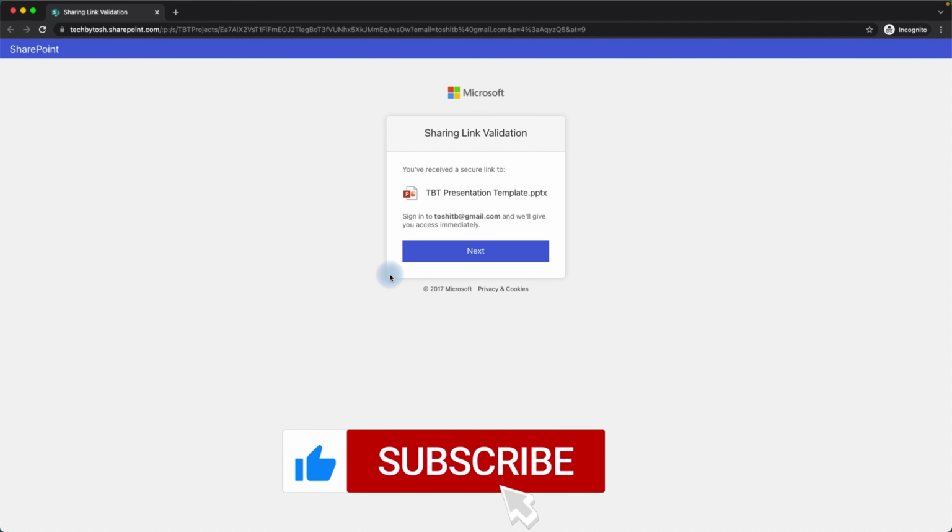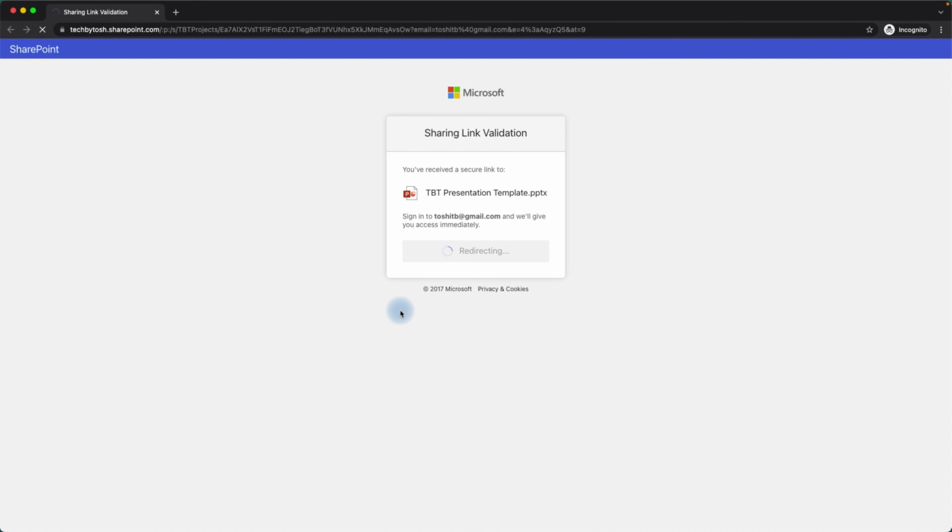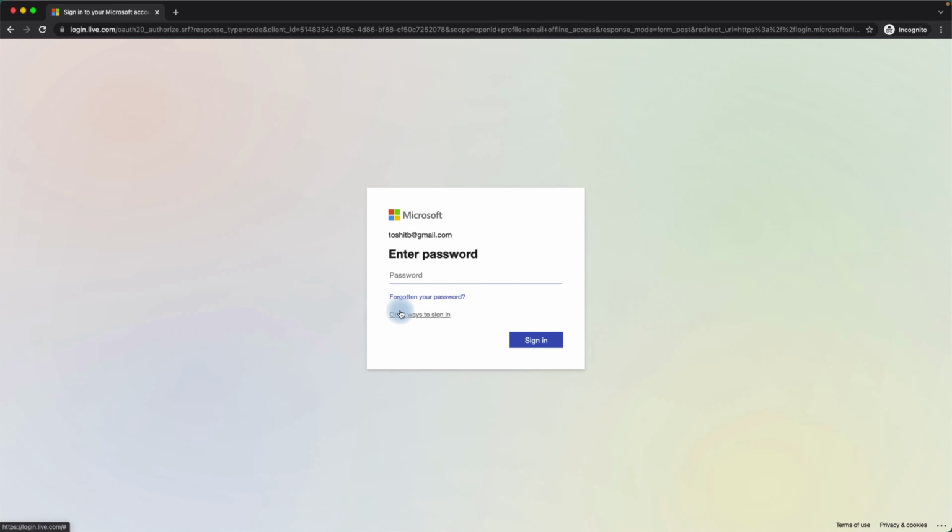Now, why do I get this message? It is because previously when we shared the document with an external recipient who is not a guest user within the tenancy, they needed to provide the authentication code. But in this case, toshitb@gmail.com is already added as a guest user within the tenancy. So when we share a document with them using the specific people option, they will need to sign in to access the document. Now, if I click next, it's going to take me to the sign in page where I need to provide my username and password.